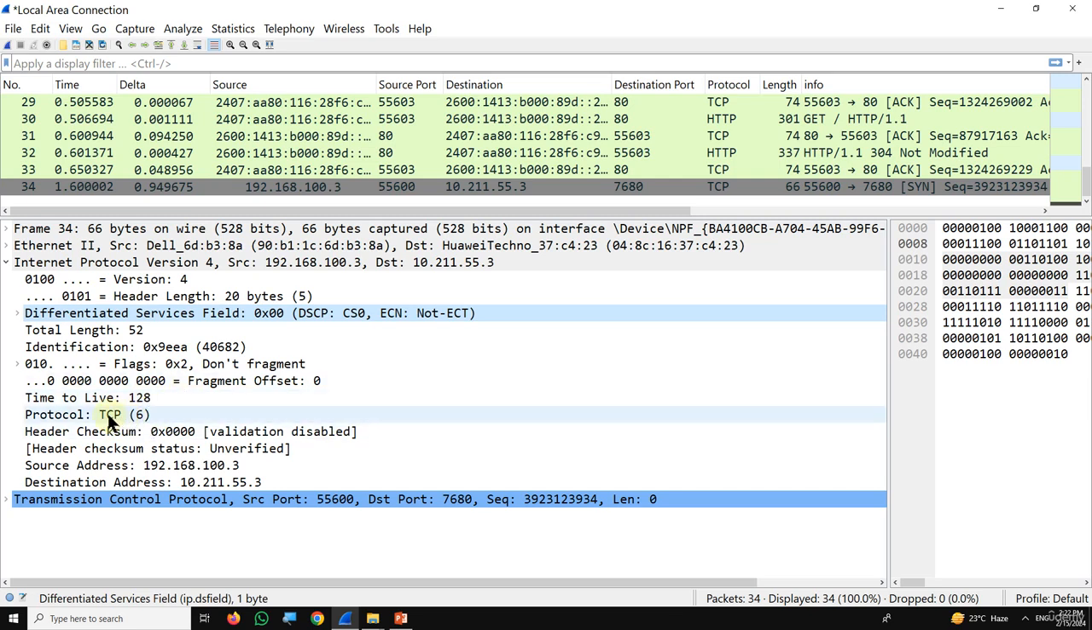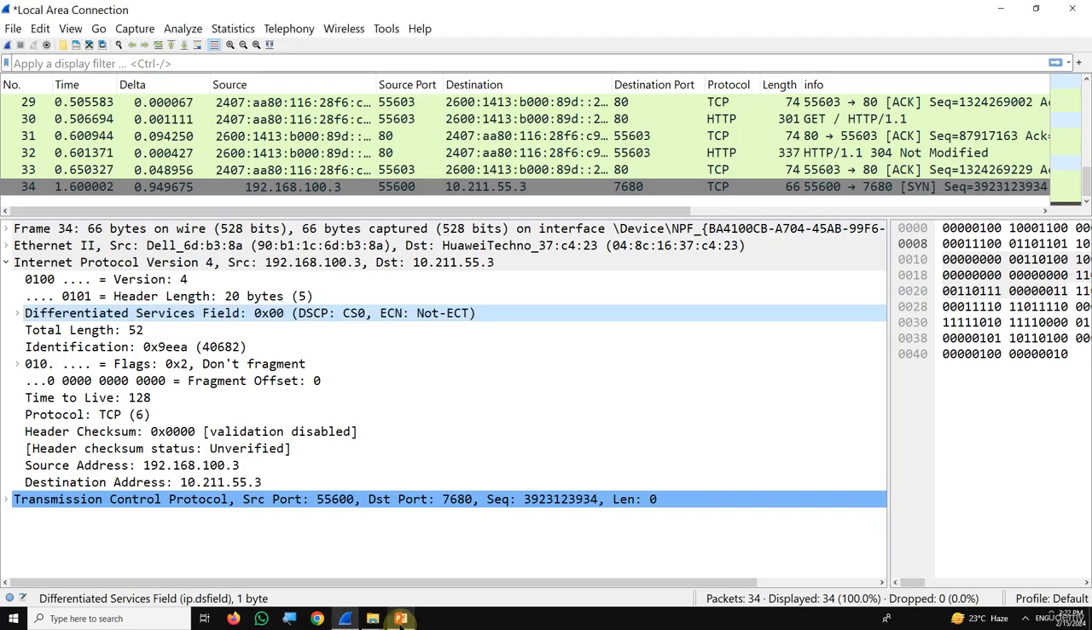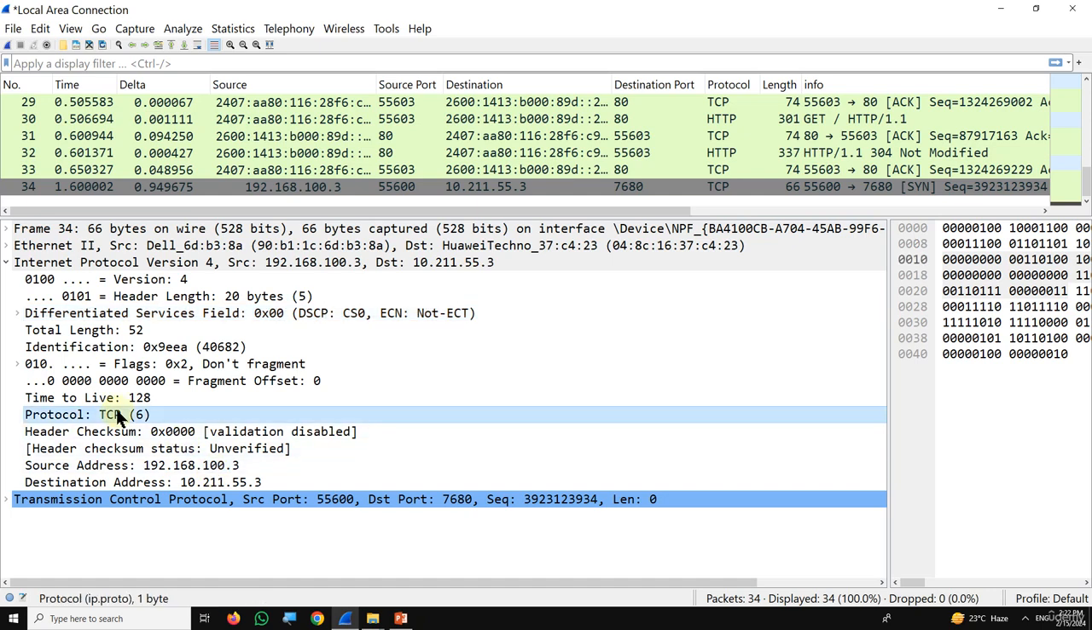Then we have protocol, and as I told you over here, this is the protocol field. It could be 17 or 6, but in case this is representing 6, it means this is TCP because it received the packet from the TCP. As you can see, the protocol is TCP. So this is the identification of the protocol.